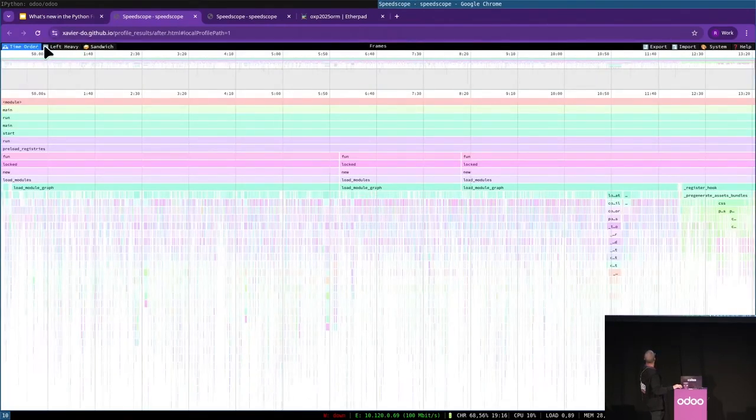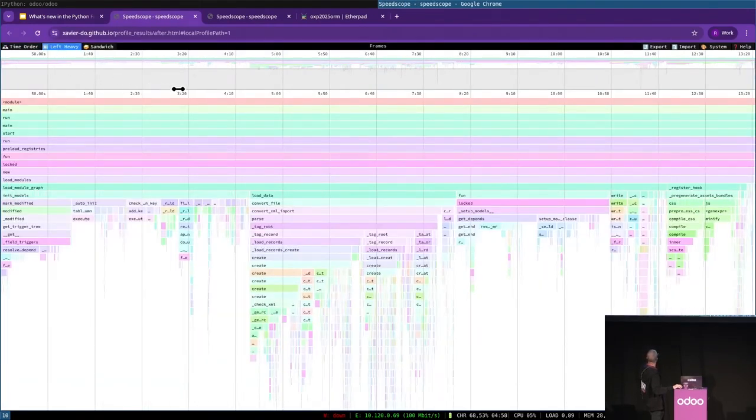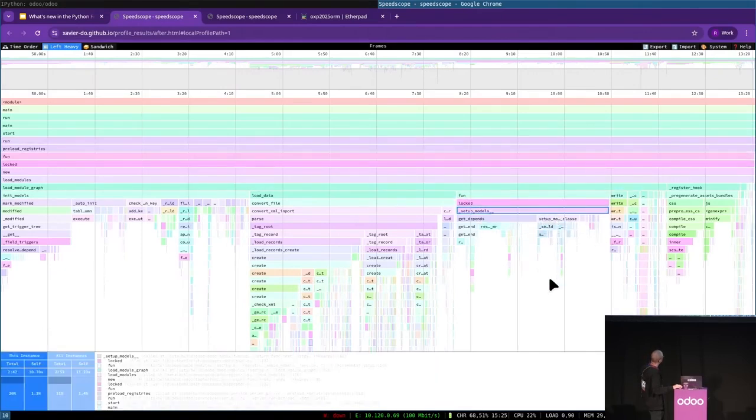Now we are getting something like this. And the setup models is now there. And it takes much less time. So what we've done essentially is when you're loading a module, we determine which models have been actually impacted by adding models and model extensions. And we only set up those ones. We don't set up everything all the time. And so here, that's an intermediate phase.